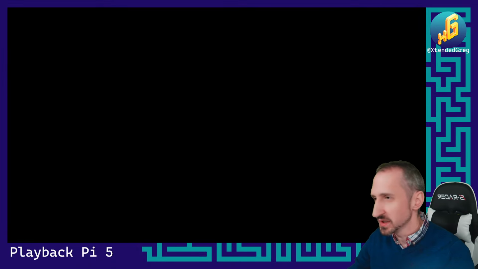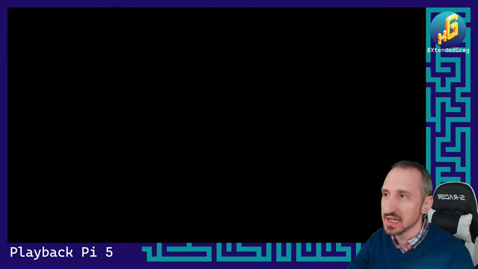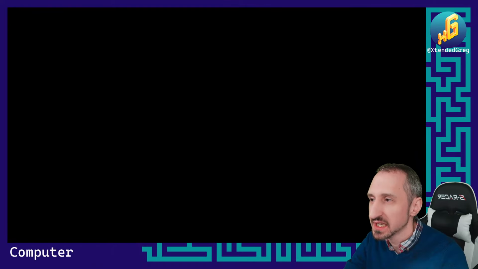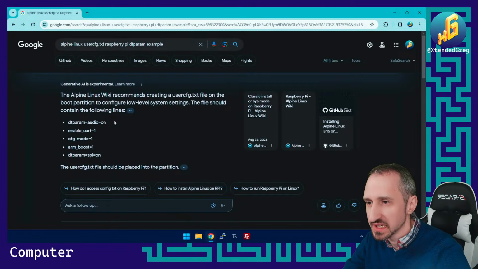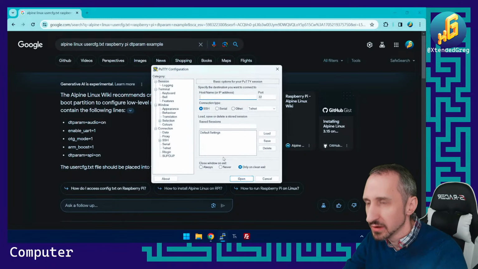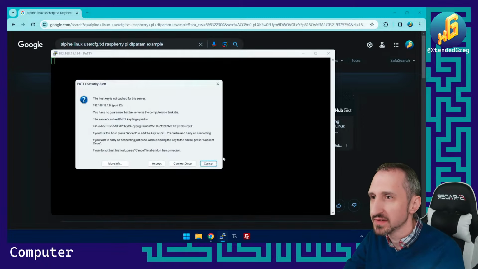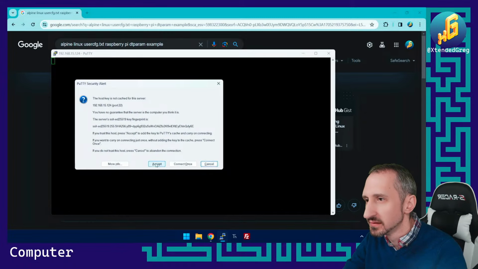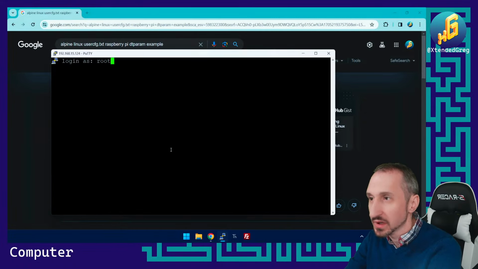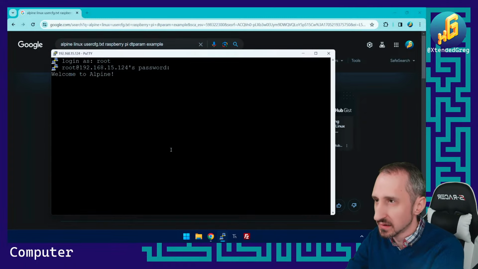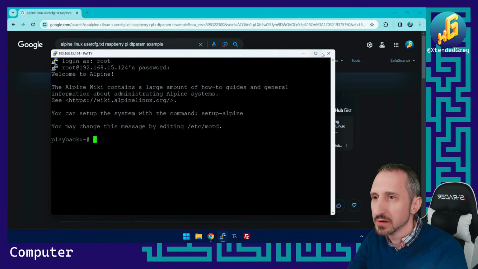So let's go over to the Windows machine, because we did see that it loaded the network and it should have loaded SSH already. So it doesn't matter that we don't see it logging in as of yet. So let me use the right mouse. We'll open this up and we're going to do 192.168.15.124 is what I believe it said. We're going to log in as root because we did enable that earlier. All right, and we logged in and we're on the Playback machine.